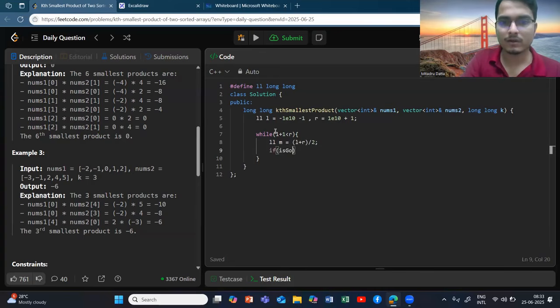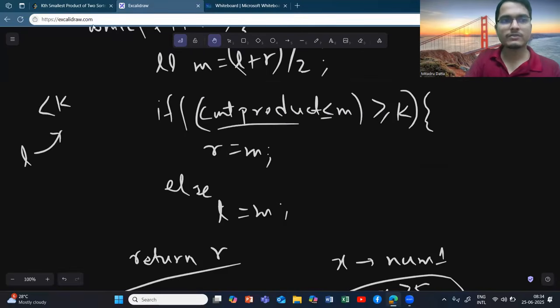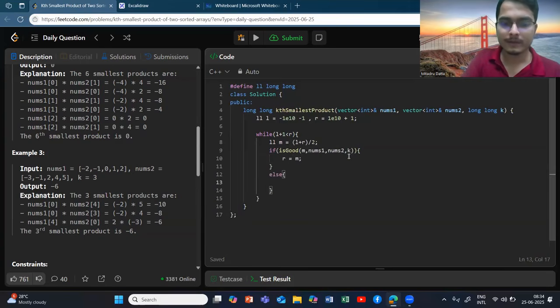If isGood of this M, you have nums1, you have nums2, and you also have K. If this is true, so what will this count? R equals M or L equals M. So if it is greater than or equal to K, then you do R equals M. Otherwise, you do L equals M, and you return R at the end. That's all you need to do.